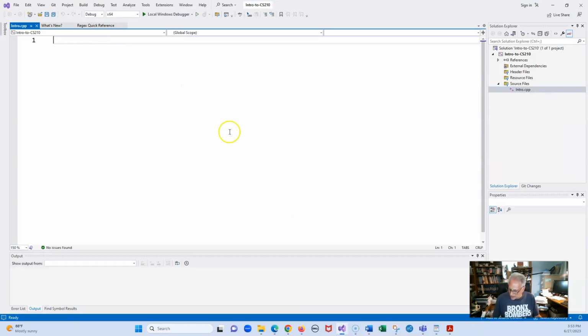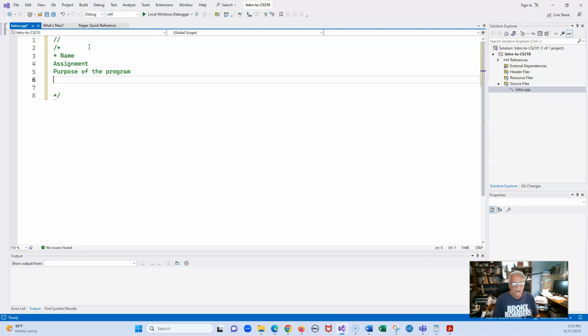And I want to make a comment. So there's two ways to make a comment. This is a single line comment, and this is a multi-line comment. Notice that it puts in the starting and the ending. So what I want to do here is just put these things in. You're going to put in here whatever your name is, whatever the assignment is, and the purpose of this program: get two numbers, add them together, and get the average.